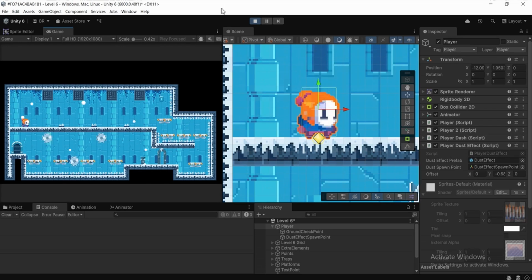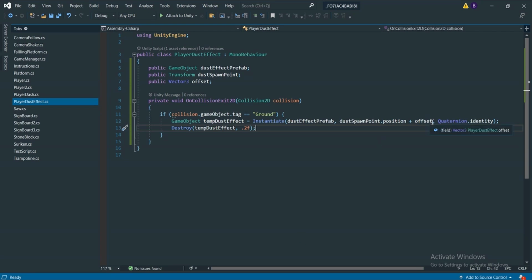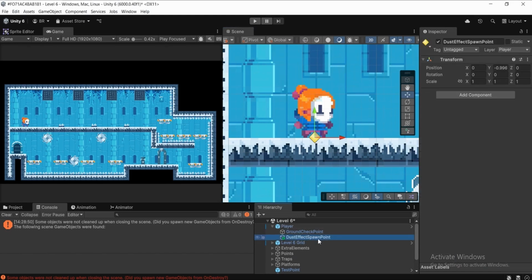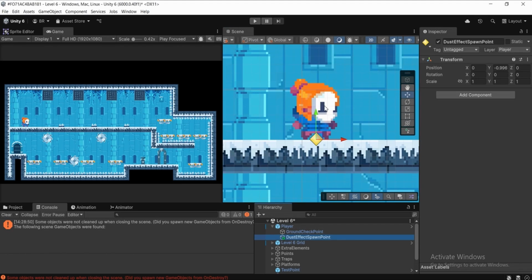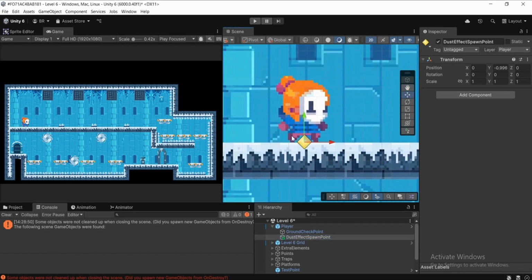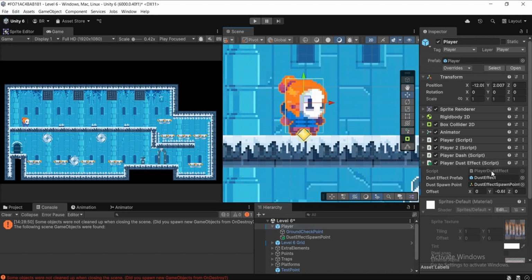I'm gonna get out of play mode, and let's suppose you don't want to add the offset, so you can just remove this right over here. What you can simply do is select your dust effect spawn point underneath your player game object and drag it somewhere over here, so it's gonna spawn somewhere over here, and that's perfect. But for better performance, make sure you add the offset and it's gonna be fine. I hope you get the idea of how you can spawn the dust effect.